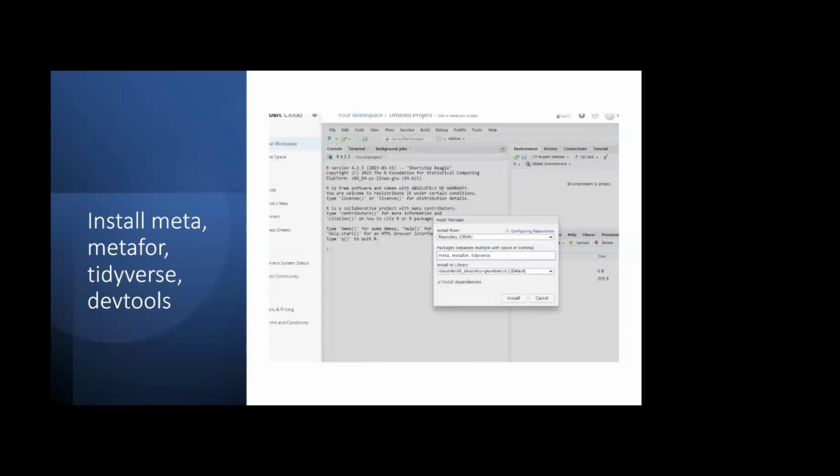So if you just click Meta, Meta4 and tidyverse, comma, yeah, Meta4, tidyverse. You can do DevTools as well if you want. Yeah, just do DevTools as well.